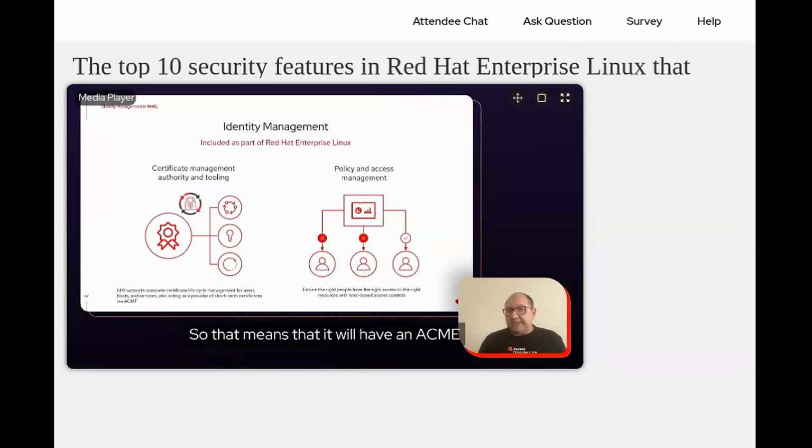So that means that if we have an ACME client for our applications, we can ask for a certificate to Red Hat Identity Management automatically, with no human intervention and no human operation. And when the certificate is expiring, a new certificate is automatically reissued to our application with no human operation. It will all be done automatically with no errors, and the certificates will not expire at all.